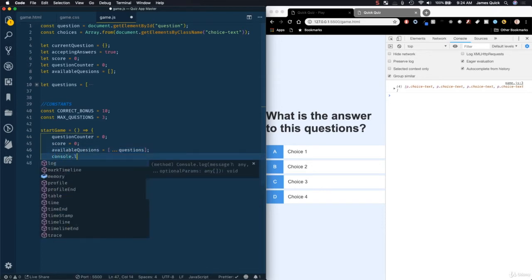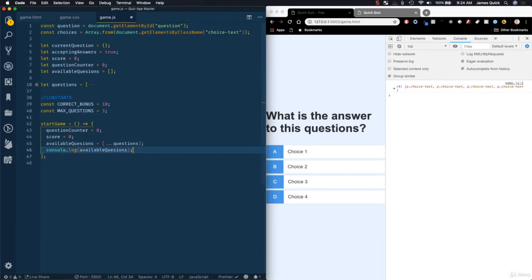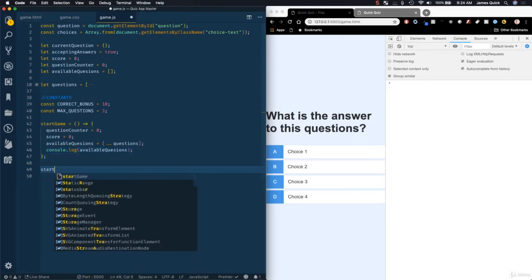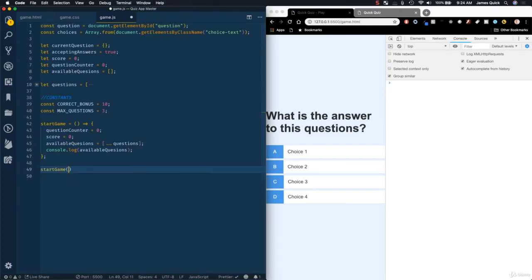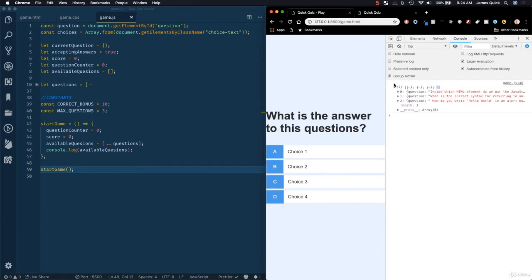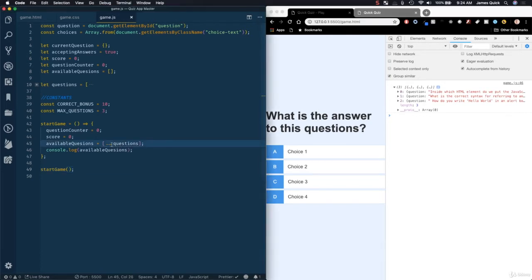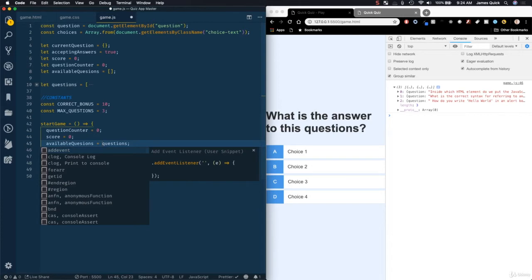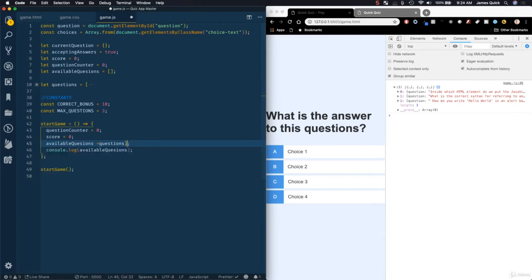So if I do a log of available questions, we actually have to call the start game function. So at the very bottom here, this is what we will do eventually, is call start game. And so now you'll see that available questions is basically a full copy of the questions array. And the reason we need to do that, if we just assigned available questions to questions, when we make changes to either one, it's going to affect the other. They're both going to be pointing to the same thing. We actually want it to be a full copy, which is why we do the spread operator to get a full copy of all those questions from the questions array into available questions.